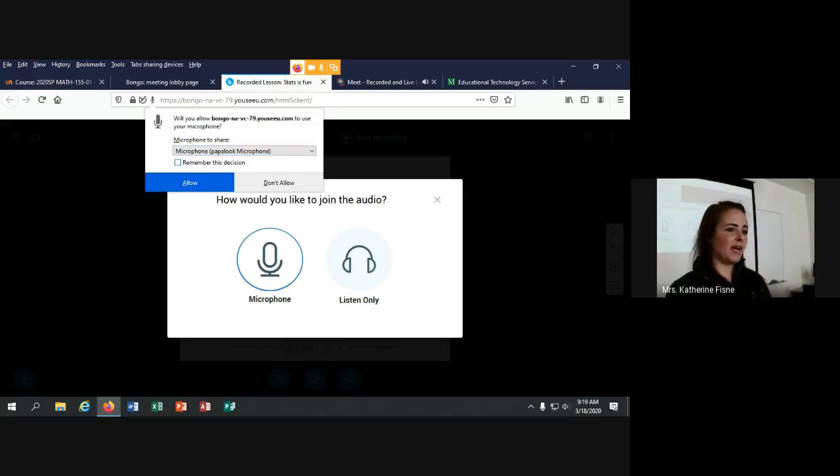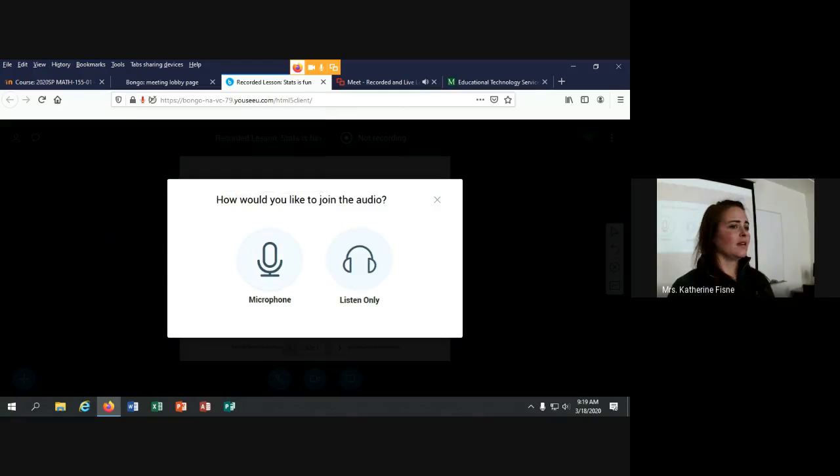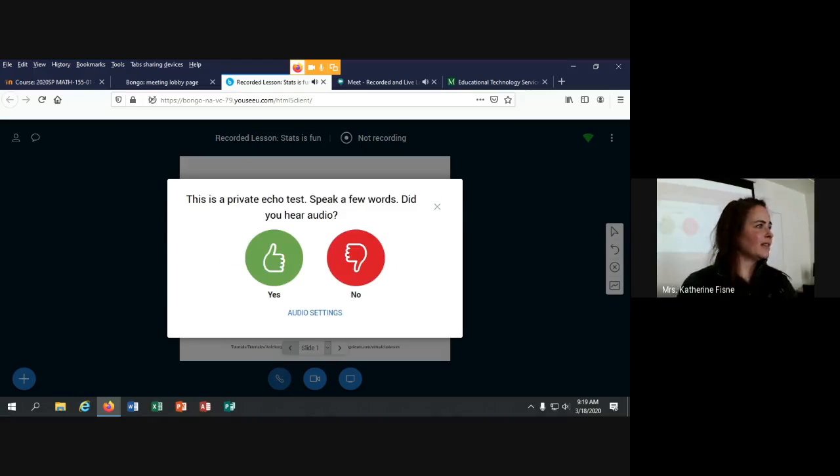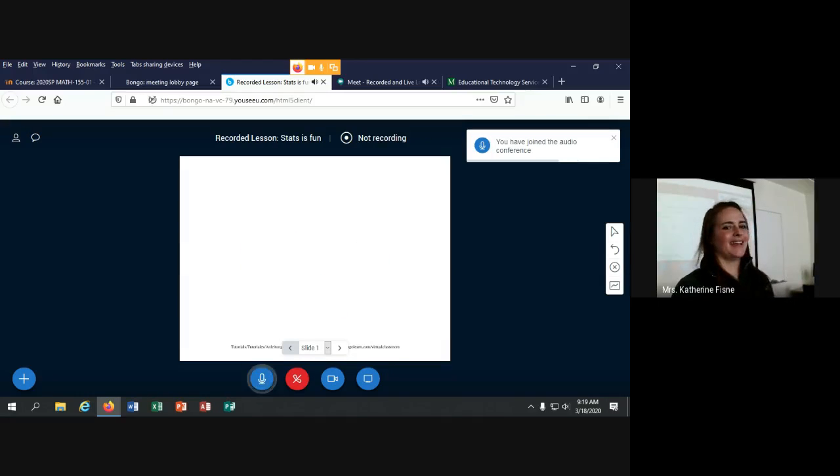It comes up with a little pop-up. And you'll hit allow, and it does an echo test. So there's my echo, and you can hit yes. It gives you little pop-ups over in the upper right corner about what's happening. So we have joined the audio conference.